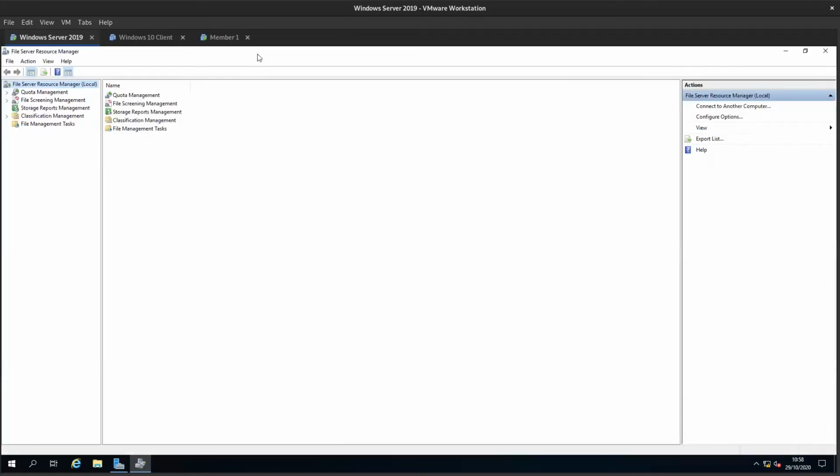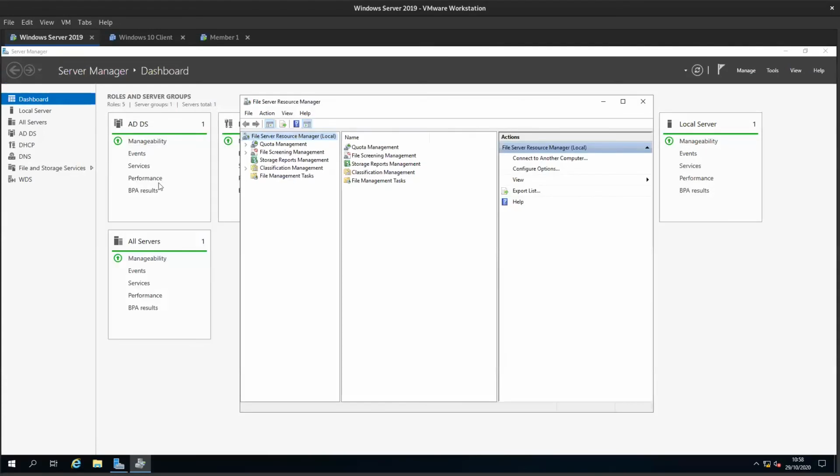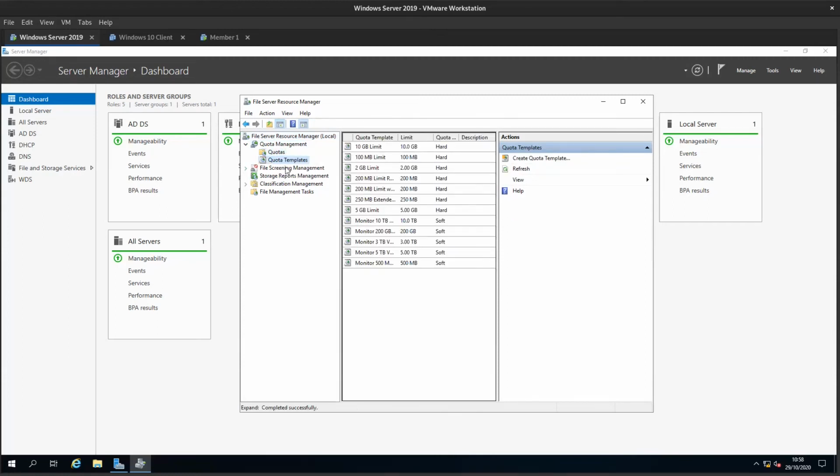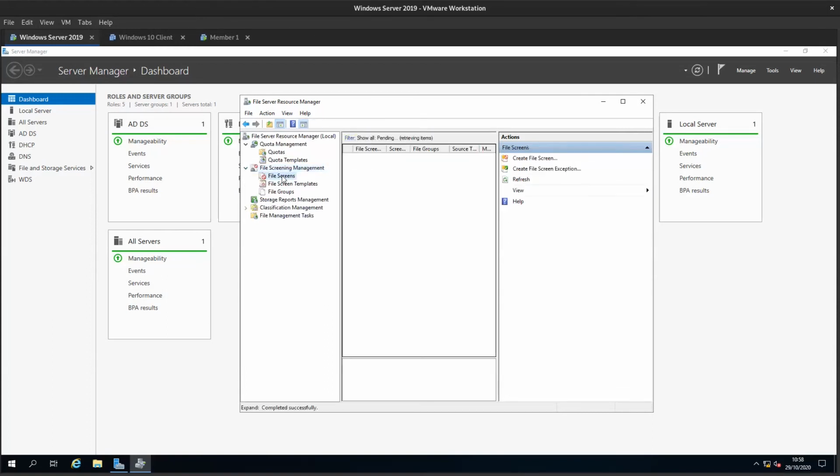Opening up File Server Resource Manager, you'll see it looks like all the other Windows roles that we've looked at. If we were to open Quota Management, we could right-click here, and there are some quota templates there. So already, if we wanted to set a 10 gig limit, we could create a quota from this template. We could also perform file screening on particular file types. We can create storage reports. We can do classification.